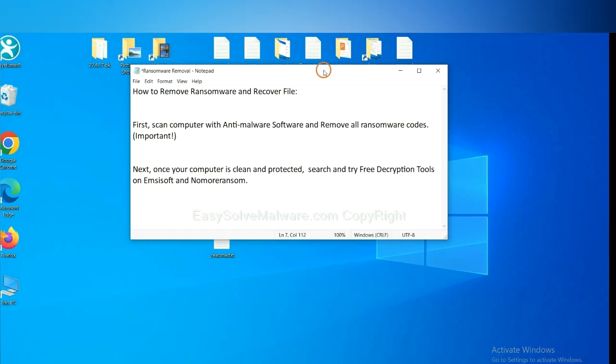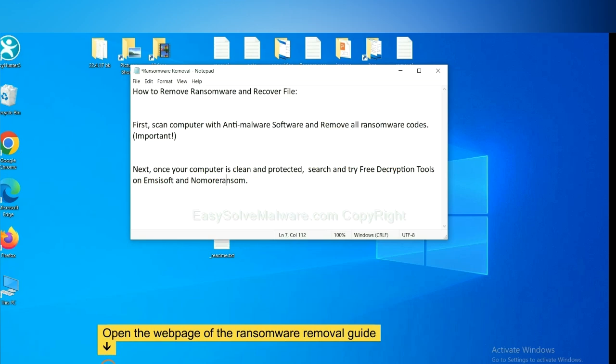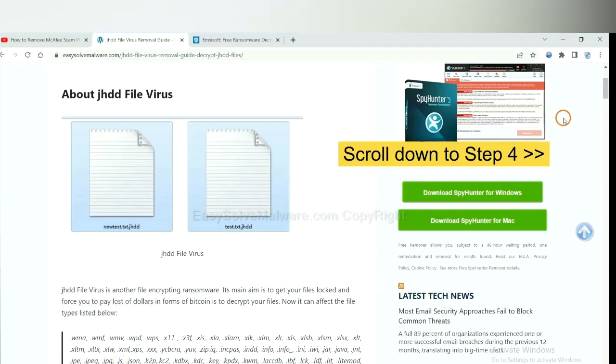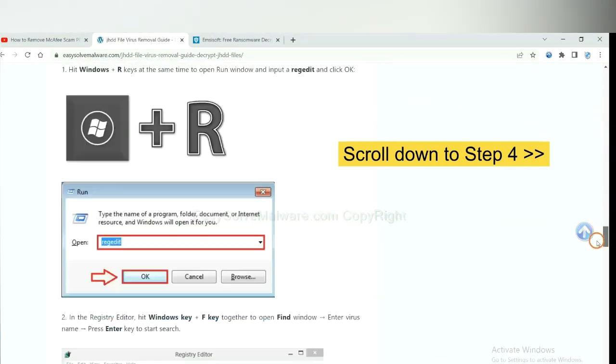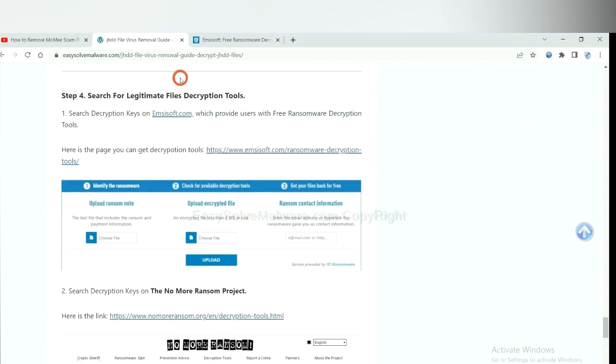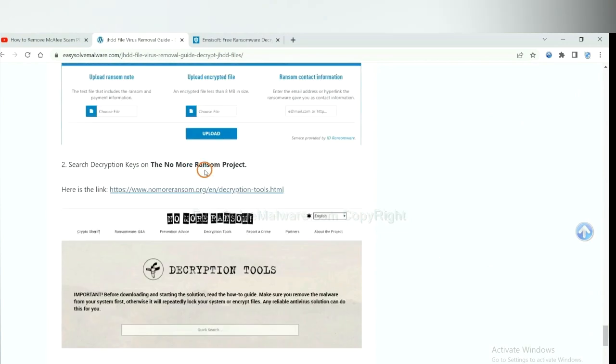Once your computer is clean and protected by anti-malware, you can try some free decryption tools on Antisocial and No More Ransom. Let me show you how to get the decryption tools. Now open the page where you downloaded SpyHunter 5. Scroll down to step 4. Now you can see the link for Antisocial and the link for No More Ransom.